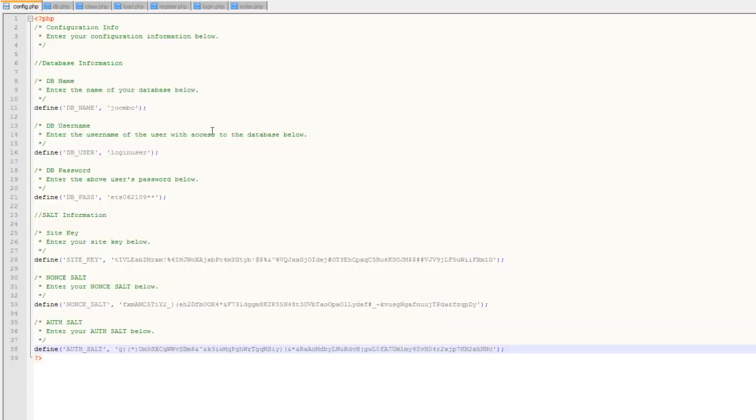Okay, so our config file is really pretty simple. Again, as I mentioned, we have our database details, and we're just defining those as constants so that we can use them throughout the script. So our database name is Jumbo, our database user is a login user, our database pass is this, and so that's all our database information.